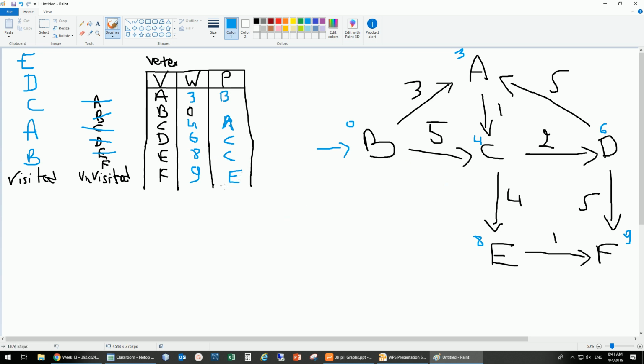So now that I have reached here, how can I know the path from here? You see, I want to be in F. The predecessor of F is E, and the predecessor of E is C, and C's is A, and A's predecessor is B, which is where we start. And this is the shortest path that we have: B, A, C, E, F. And that's how we can find it.